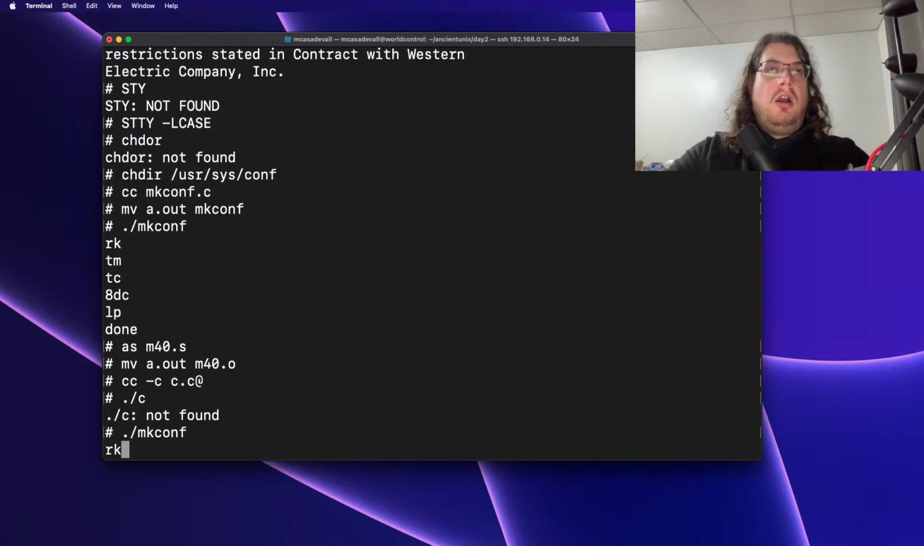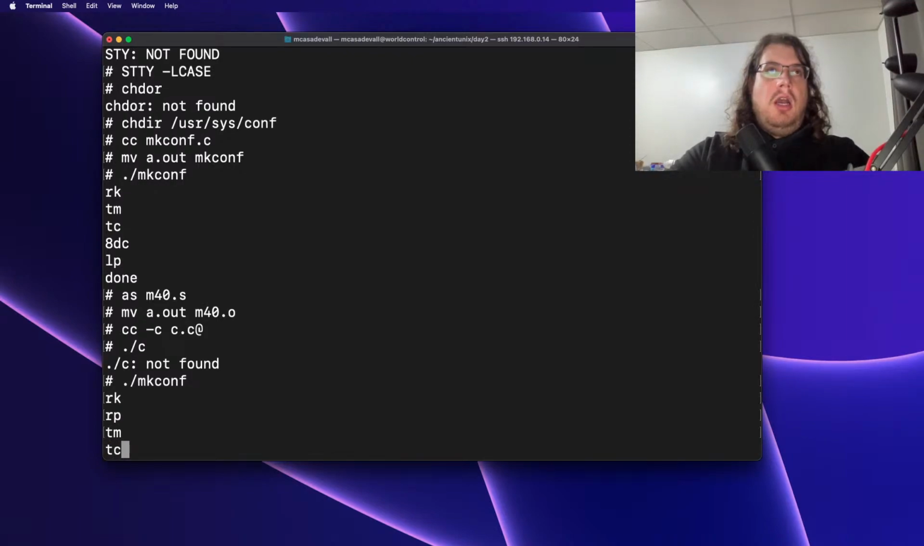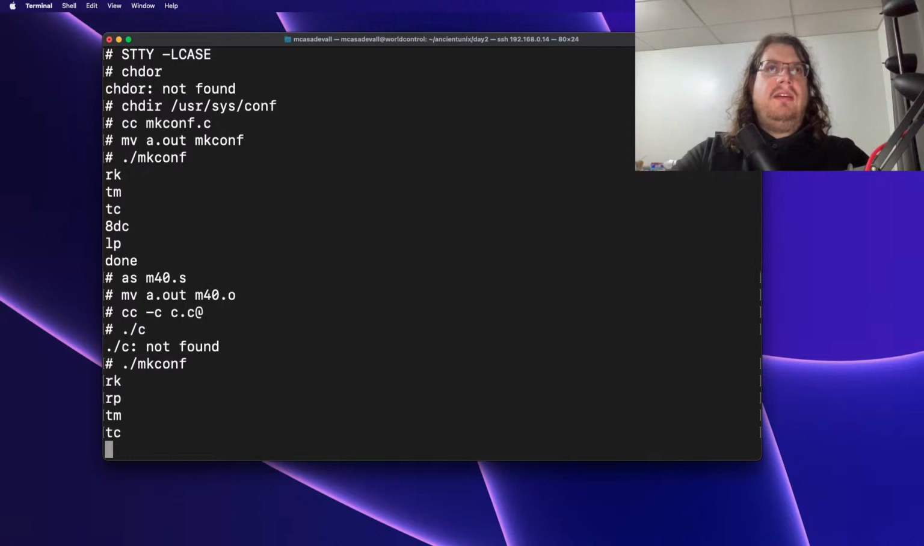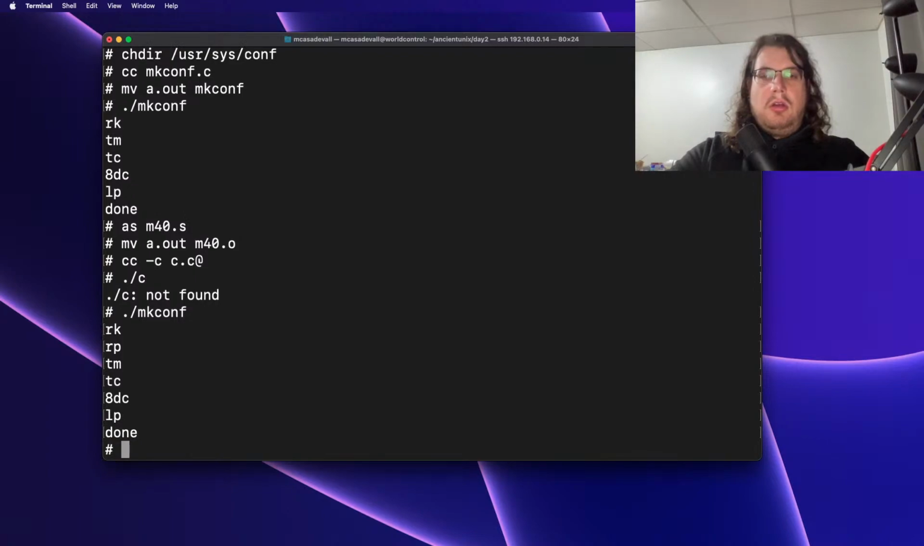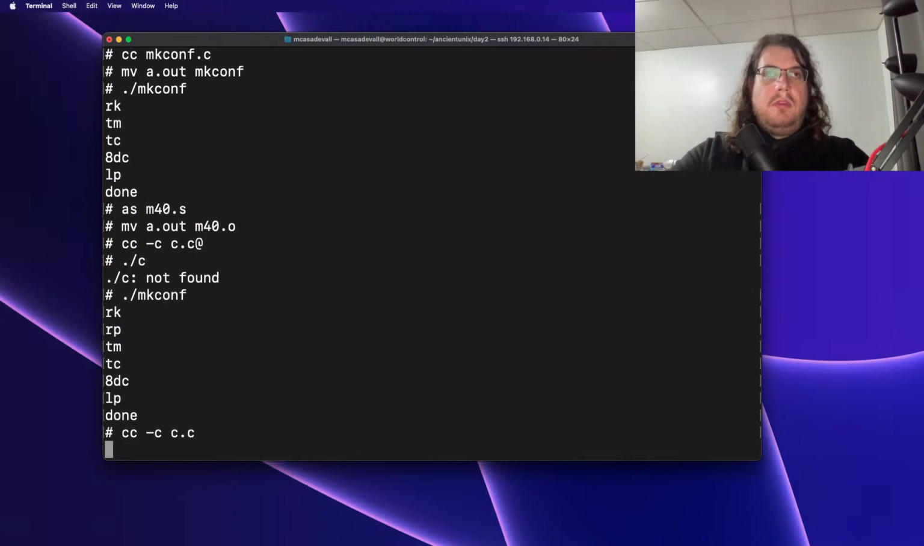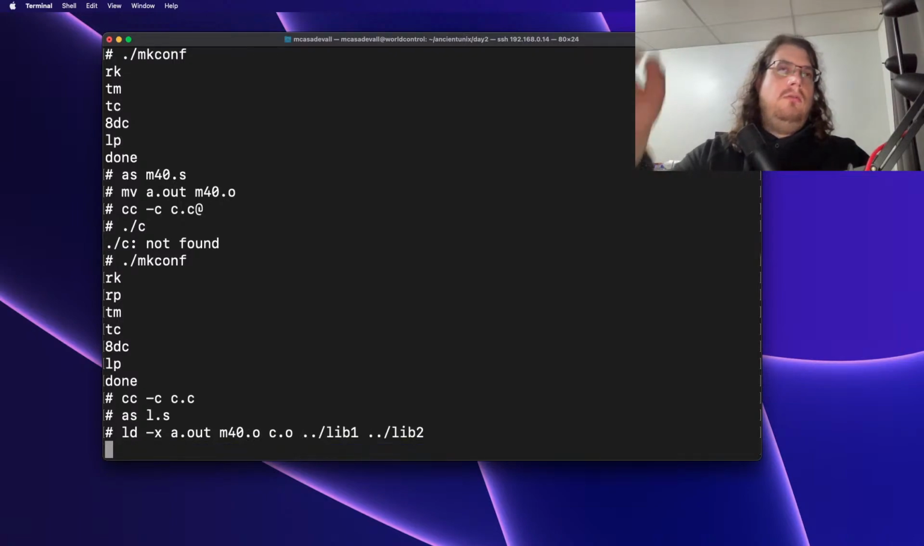So RK, the first one has to be the root device. Then that would be RP. TM is the magnetic tape. I'm not actually sure what TC is. I think that's the port multiplier, and LP is the printer. Okay. So now we build that. A.out, M40.0, C.0, lib1, lib2.